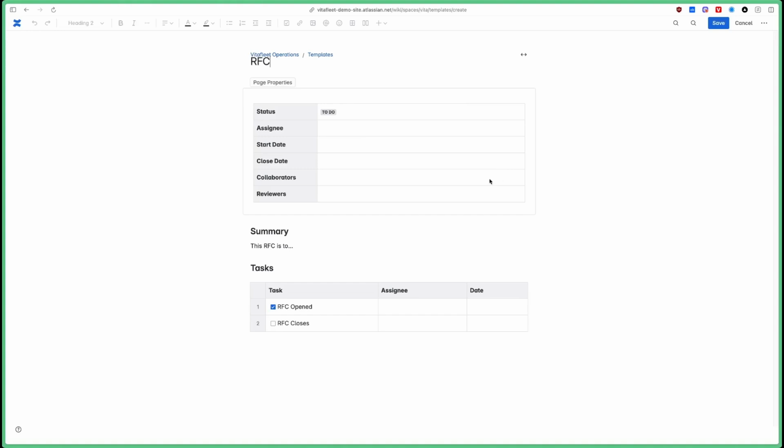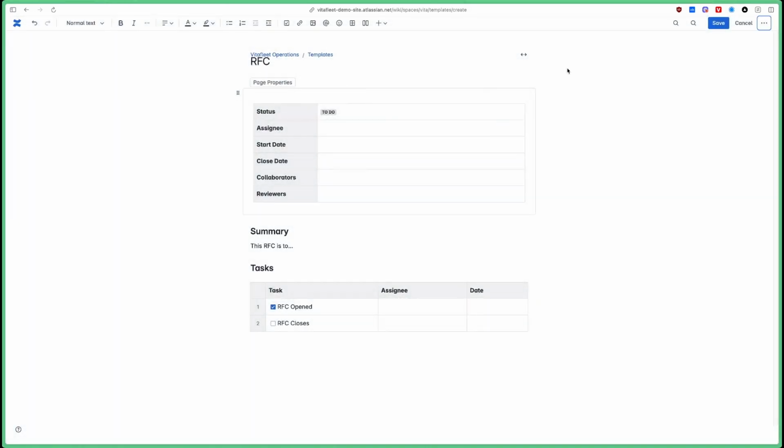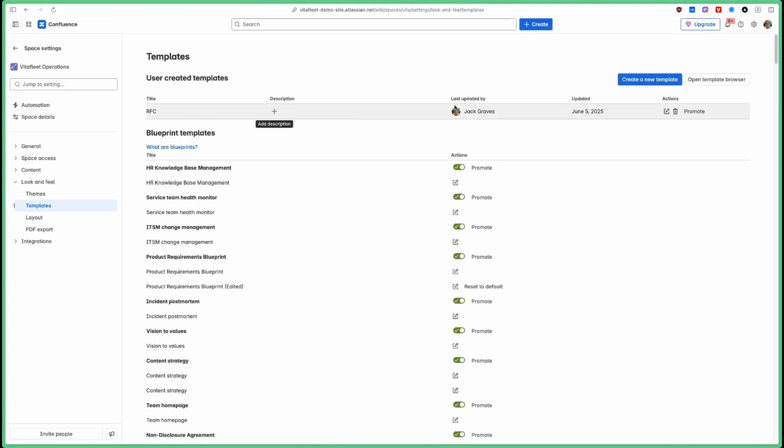As you can see, we've got a nice example template here, and we're simply going to call this the RFC template. If you need to add labels, which you may want to do if you add a page properties macro, so that any new pages with this template have a label, you need to click on the top right and click Add Labels. Here we can type in the label we'd like to add, and we can add multiple if we'd like. So now you can see we've got our new template, and we can promote this so that it shows up when people create a page.